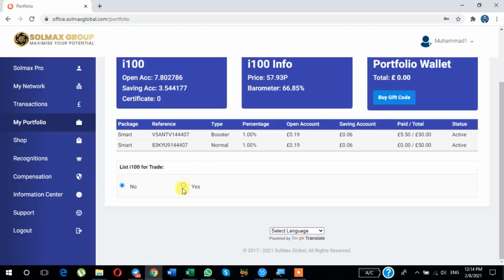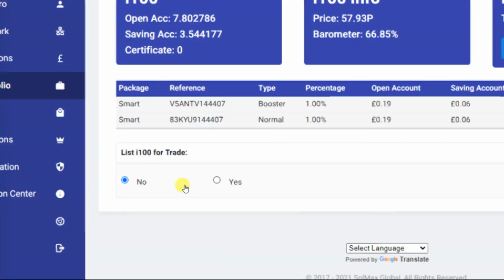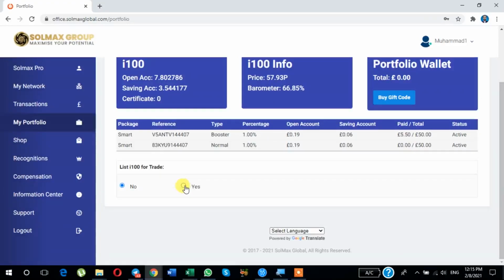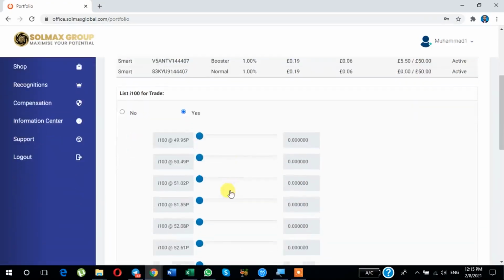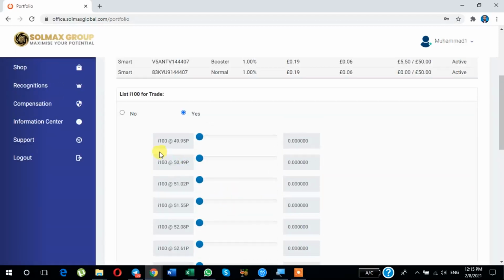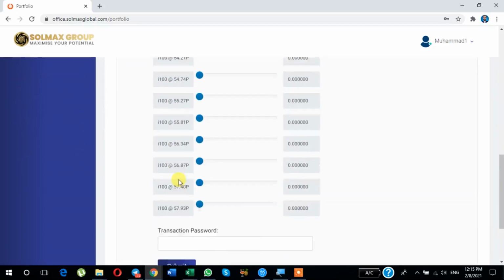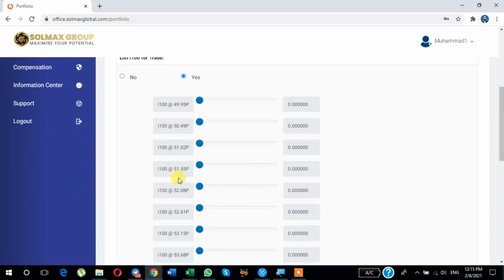Now click here to turn on the trade. When I am clicking here, as you will see, there are many trades. High end rate 49.95 pennies. Okay, this is the STO's price. In all STOs you must turn it on.